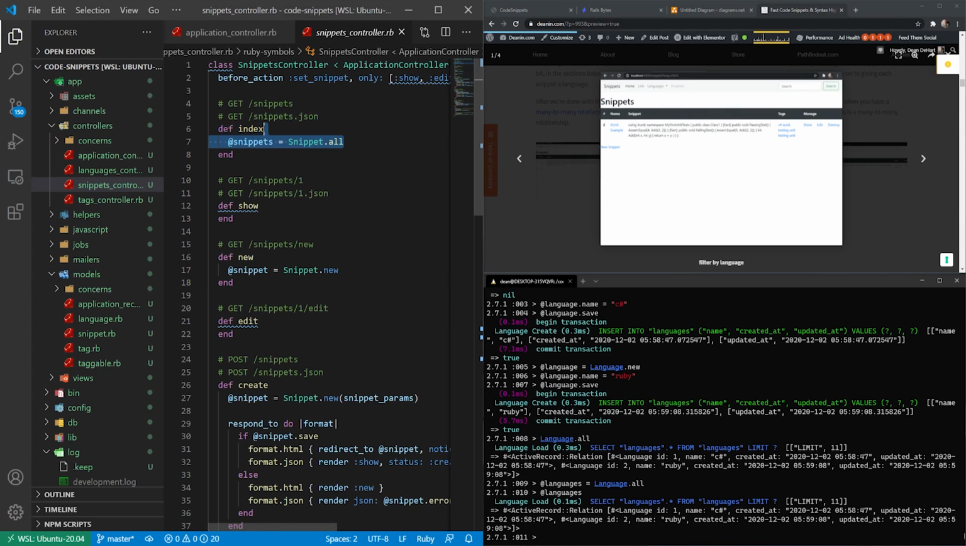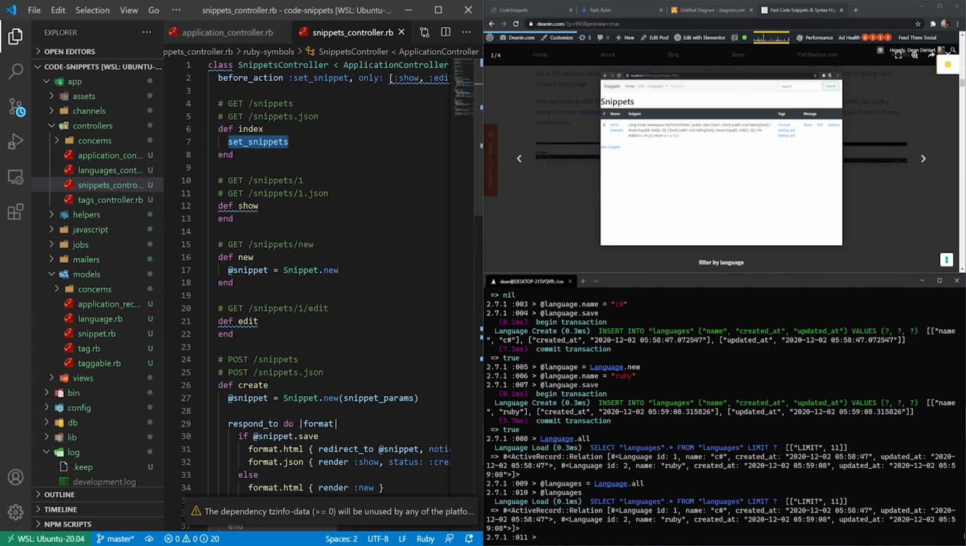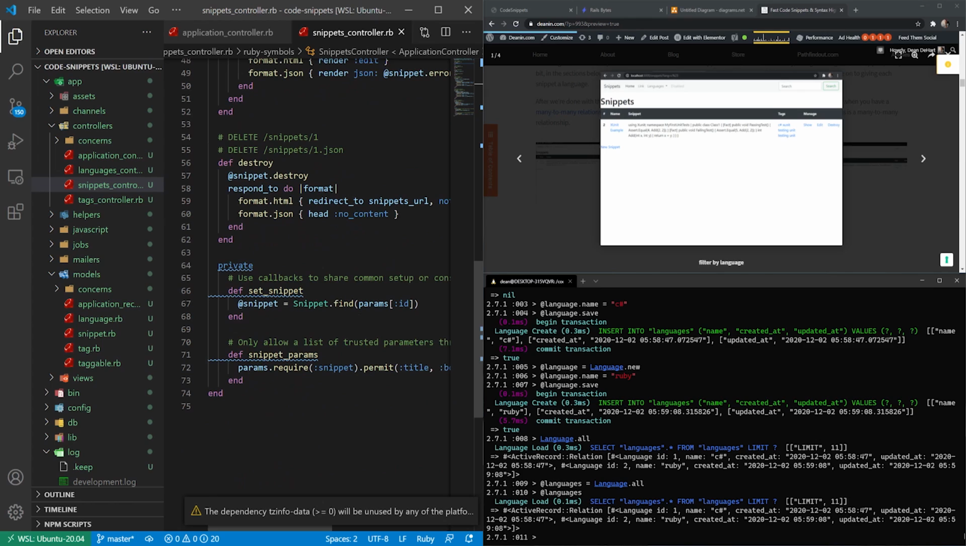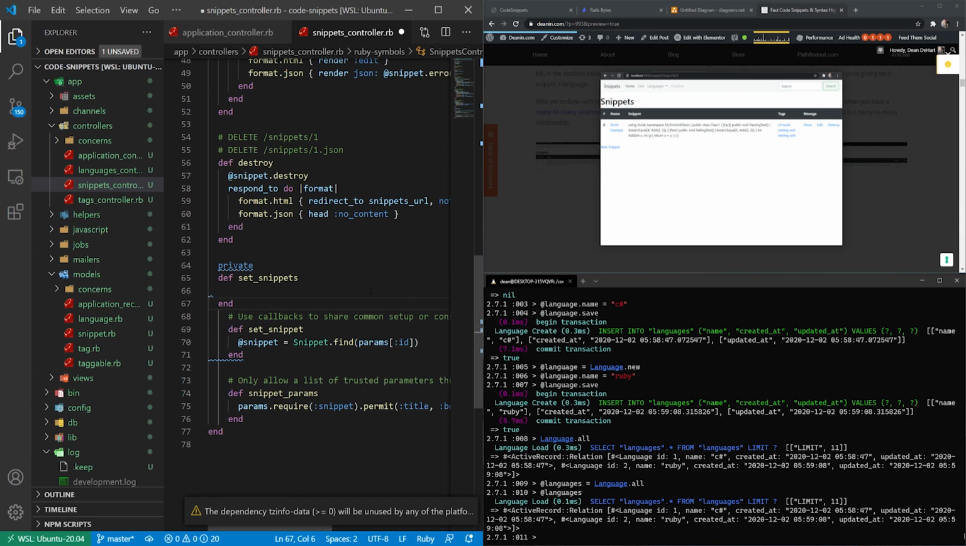In that case, our index page now becomes a page that's filtered by parameters. And this means we can no longer just say @snippets equals Snippet.all in our index. Instead, what we want to do is create a helper method. We'll say set snippets, plural, set snippets. And then we'll go down to the bottom of this page and we'll create a private helper method called def set snippets end. And then we'll tab this over so it matches our other indentation.